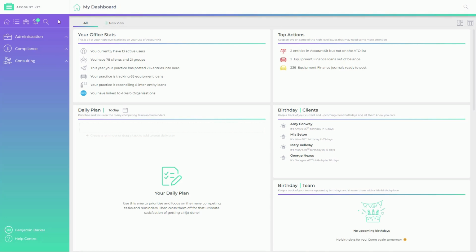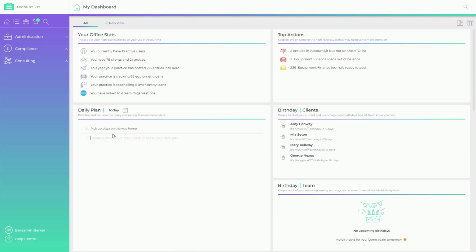When you log into AccountKit, on your dashboard you will find the daily plan here. You can add reminders directly from here if you wanted to. So say we wanted to pick up pizza on the way home, you can add that directly to your list from here.